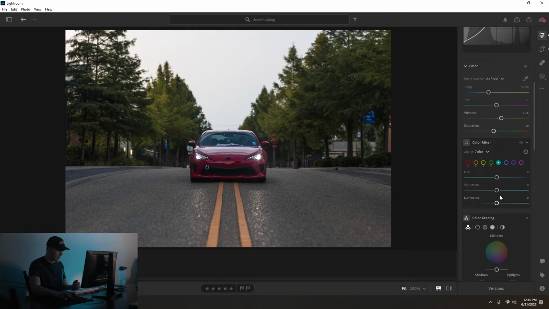All right, moving into cyan, let's bring it towards the blues a little bit.